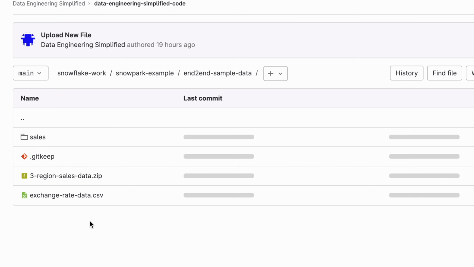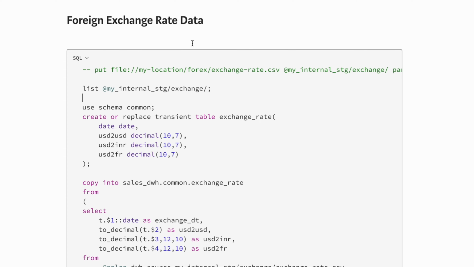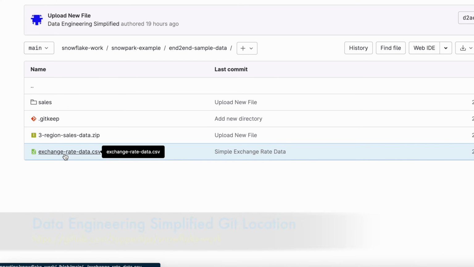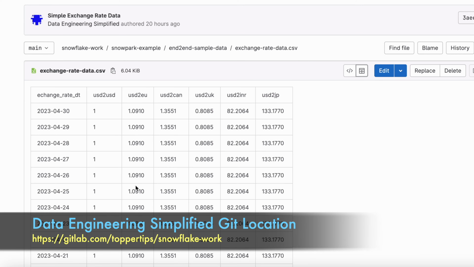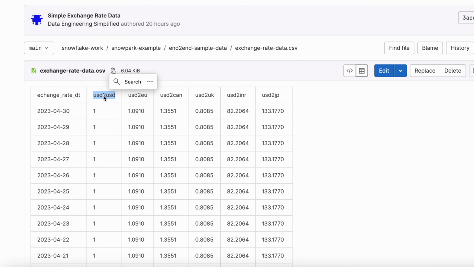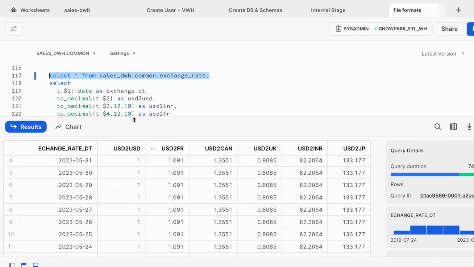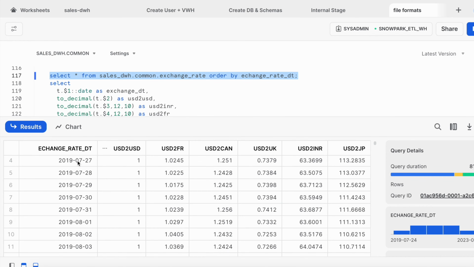And I will quickly show you how you can use Snowsight to load a small data set. You can refer to this foreign exchange rate data section, where I am creating a table under the common schema. The name of the table is exchange rate. The exchange rate data file is already available in my Git location, and this is how it looks. Since I have already loaded the data, this is how the exchange rate data looks. So I have data available since 2019 until today.